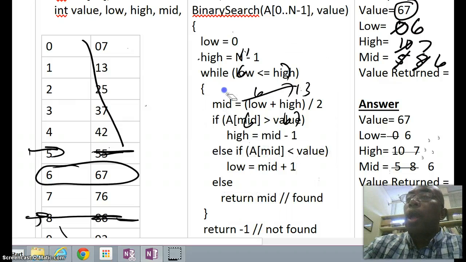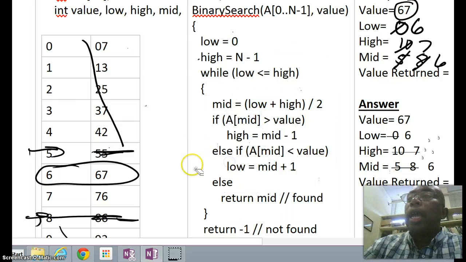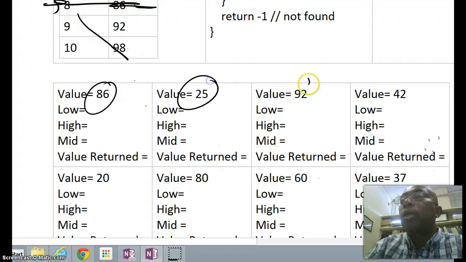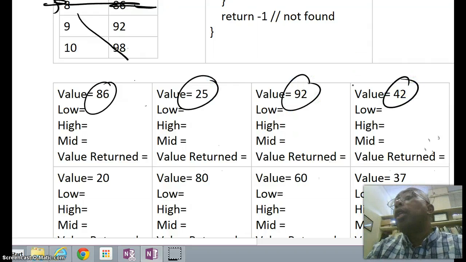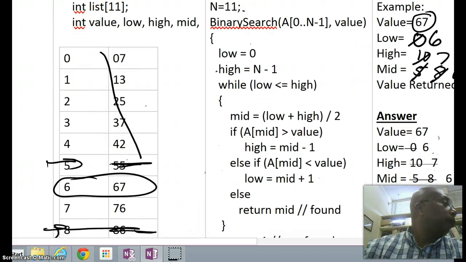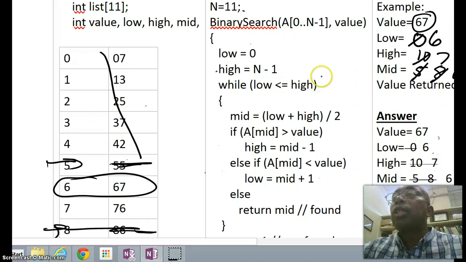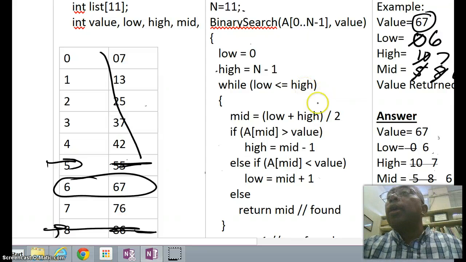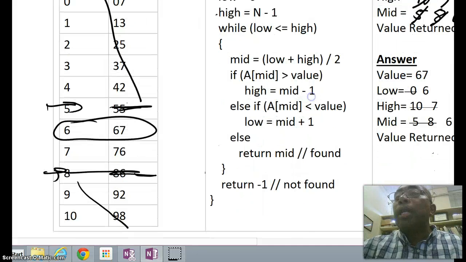So I can erase this. And so the homework problem is to continue to work the remaining problems here, keeping track of the values of low, high, and mid, and the value returned. And this is the value that we're searching for. For some of the items, the number is in the list and we'll find it. And for other ones, it's not in the list. And if it's not in the list, what happens is eventually low gets to be greater than high, and we'll fall out of the loop and we return a -1.